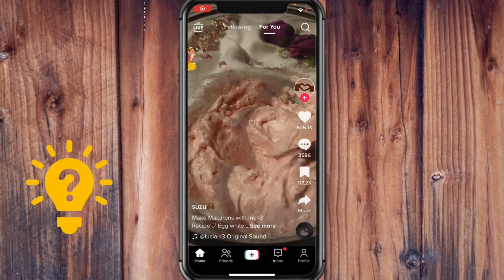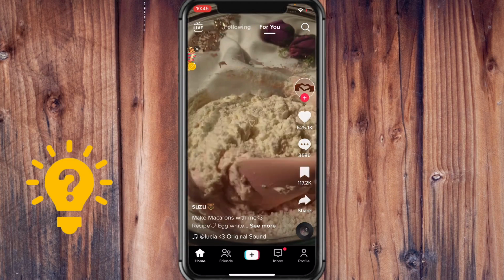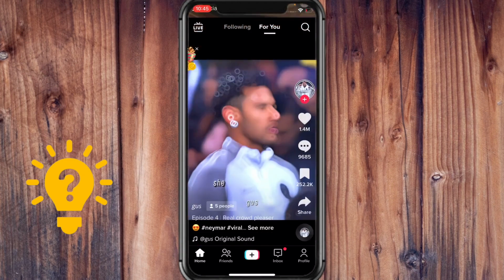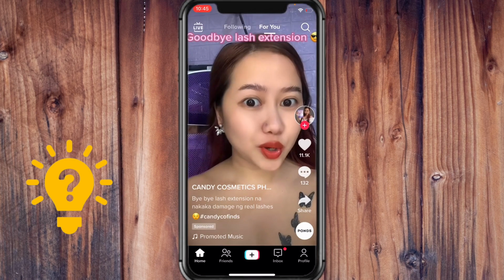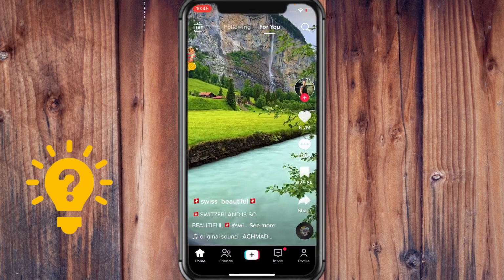Today I'll be showing you how you can block an account on TikTok. There are two ways that you can do this. So let's say you're just scrolling down your homepage and you see an account that you don't like.